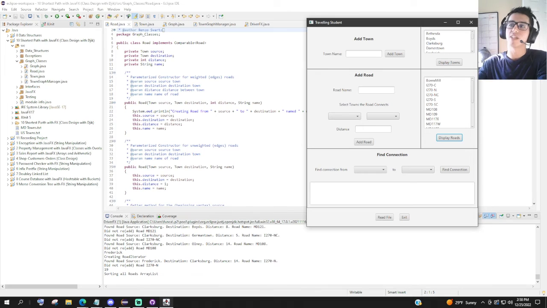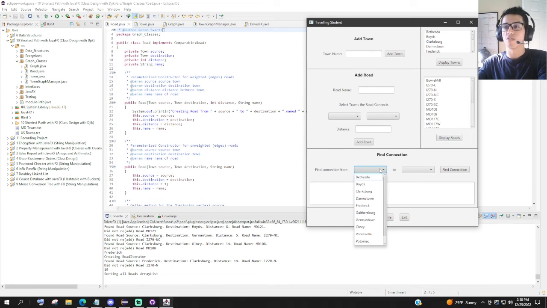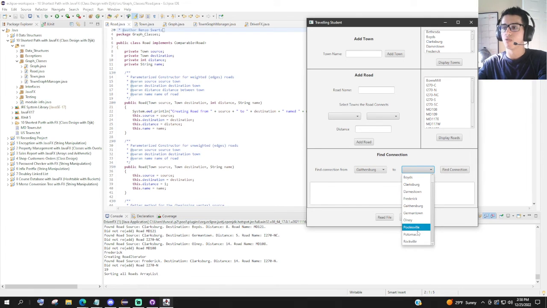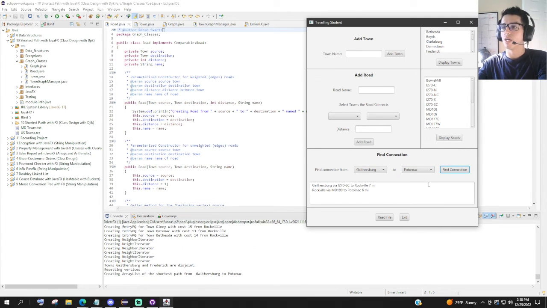This is really neat, right? These are the towns I recognize in Maryland, and these are a bunch of the roads. Like I said, each of these roads has a source and a destination. You can add more roads connecting towns and add their distances, and then you can find a connection from, let's go from Gaithersburg to Rockville or Potomac. That sounds fun. And there it is.